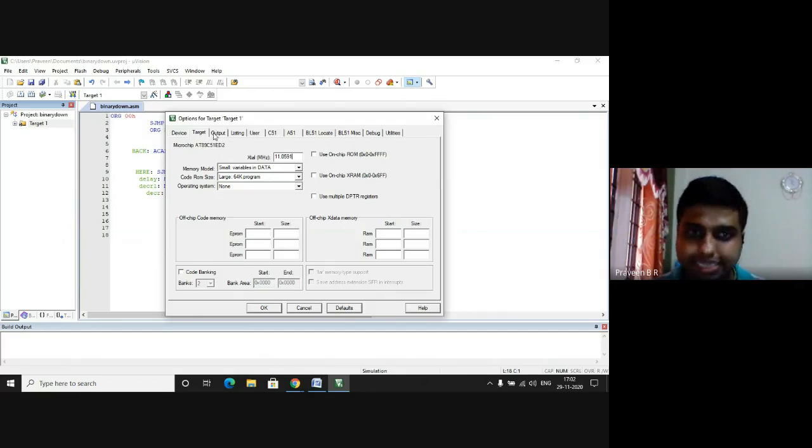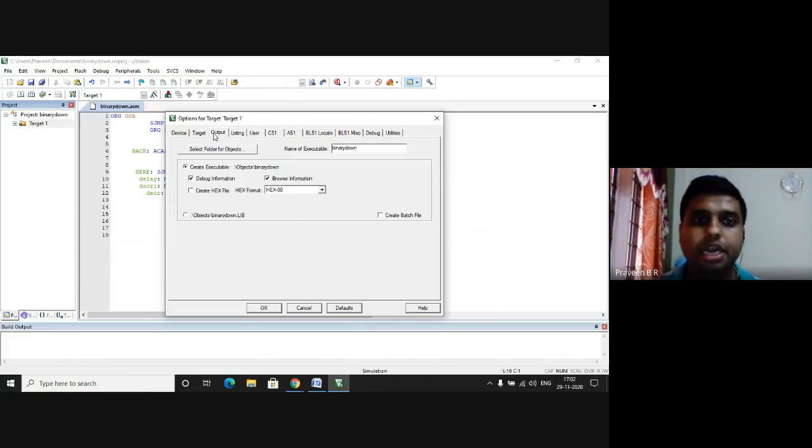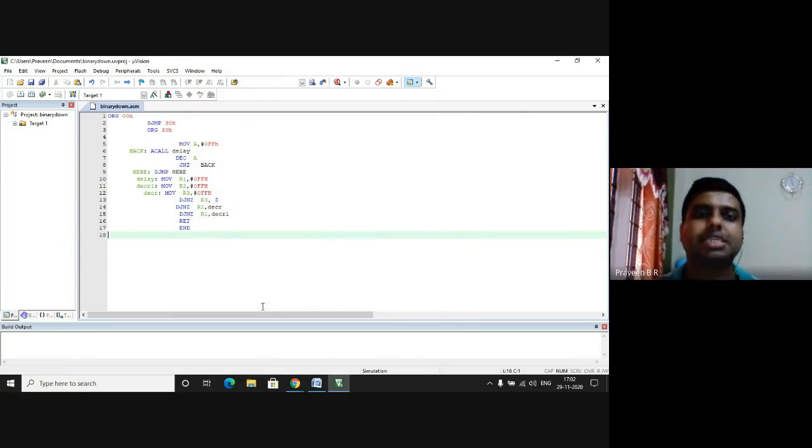In the same window, there is a third tab which is called Output. I choose the third tab. Here by default, the Create HEX File will not be checked. We check it. Then we click on OK. So this is the step to set the 11.0592 megahertz crystal frequency.